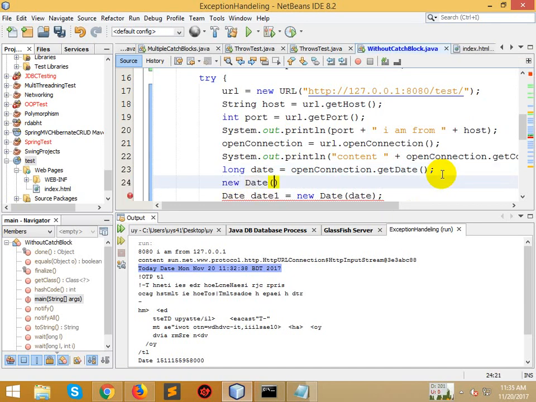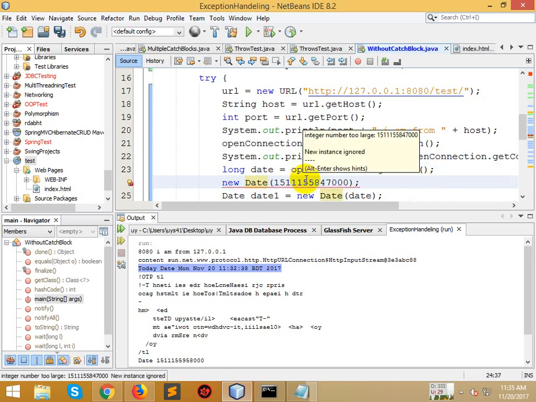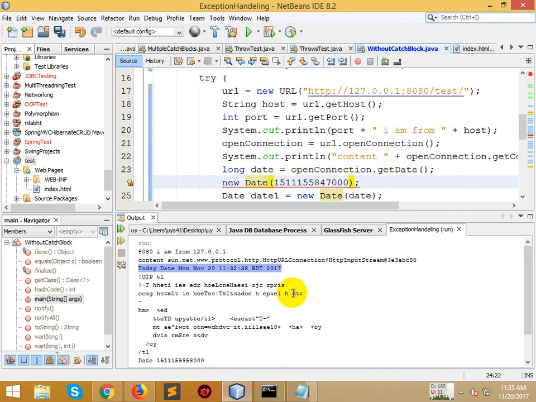New date, and see here, whatever date time I got from Google, I want to convert into my date. Then it is saying integer number too large, so this cannot be handled. So what I have to do is convert it into a long.